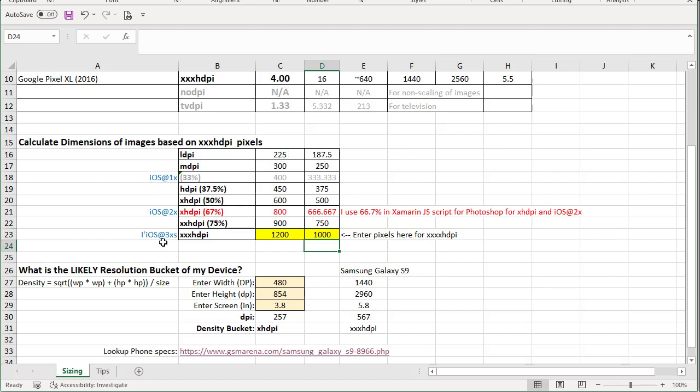I also show how these compare to the iOS versions that we might create if we're doing cross-platform. And I see I've got a little bit of an error there. That should be just iOS at 3x.